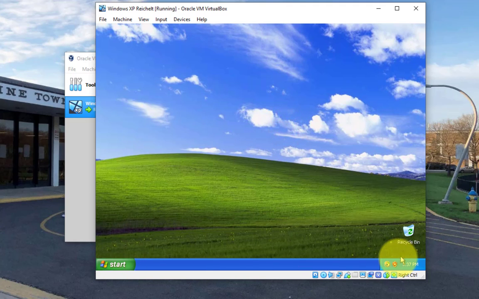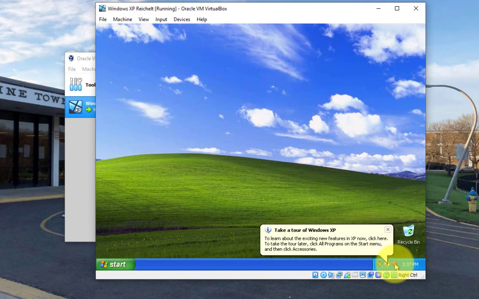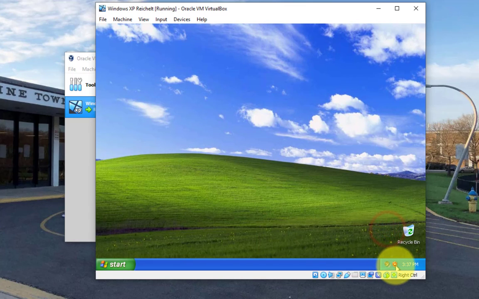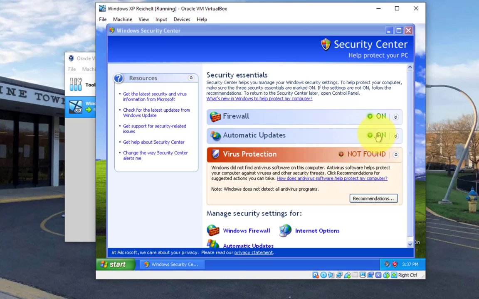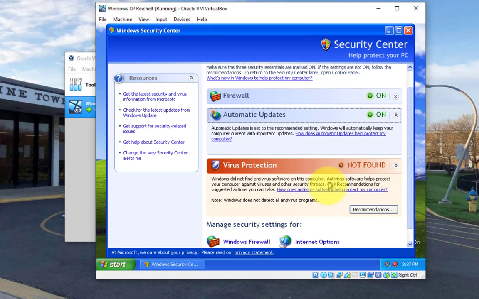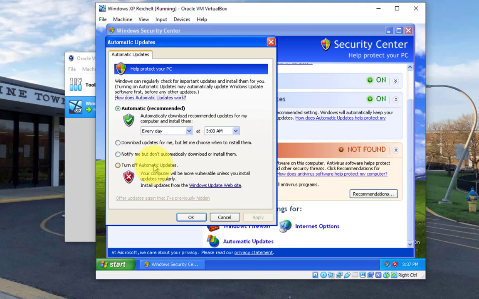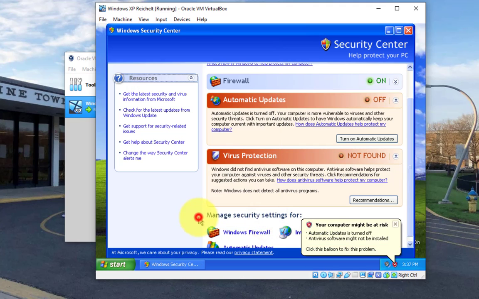Now that we have this booted up, we're going to come over here to this Windows security alerts, and it's going to give you a message down here. That's okay, we don't want to take the tour. I'm going to double click on this Windows security alerts right here. We want to turn off the automatic updates. So in order to do that, I click on automatic updates, and then I click on turn off updates right there, hit apply, and okay.